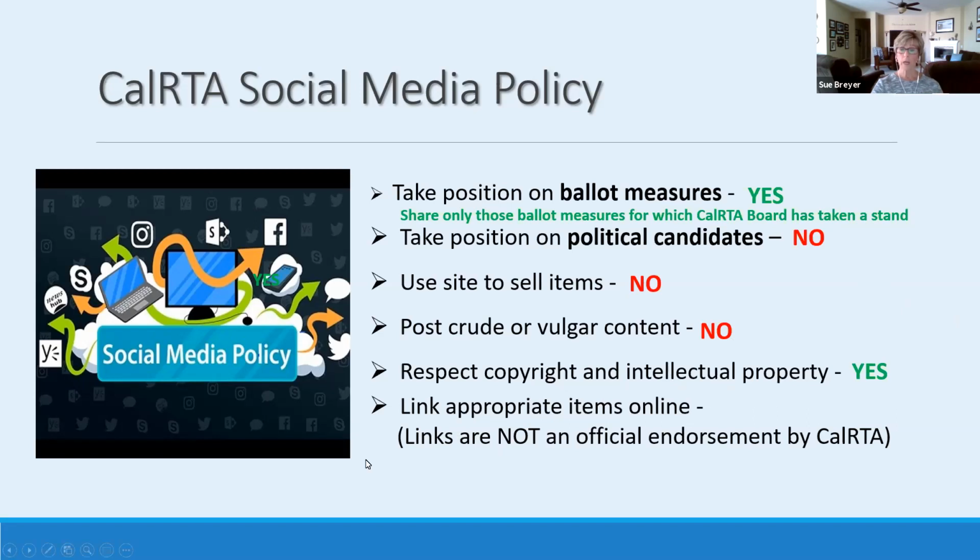Link appropriate items online. We are going to talk about linking things. Yes, you can do that, but the key word here is appropriate. What is appropriate for me to post with regard to CalRTA on my page or group? What is it appropriate to post? Just anything? No, it should be focused on CalRTA.